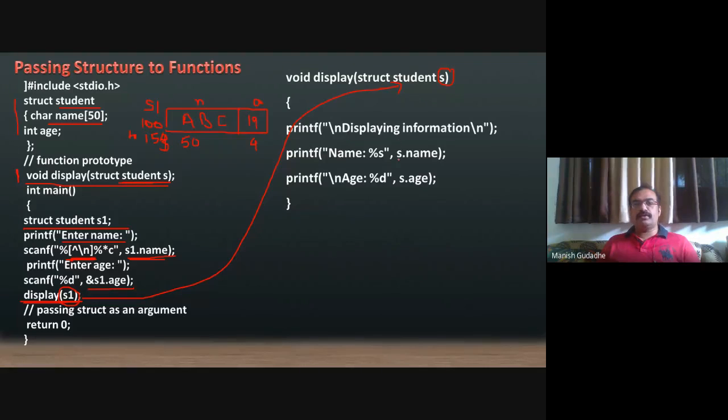Okay, now s.name is s1.name and s.age is s1.age, and thus we can print. So this program is going to print ABC and 19. This will be the simple output of this program. This way we can pass the argument. It is very simple. We are just passing the variable, but it will pass the whole structure, all the variables independently, and they can be managed separately.